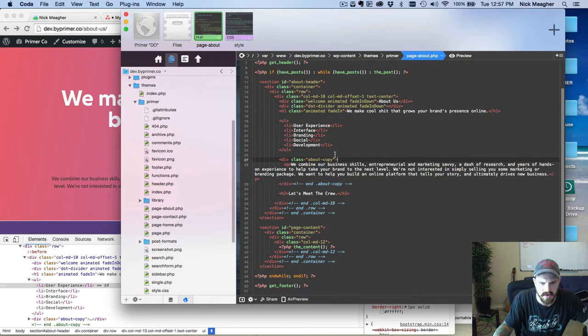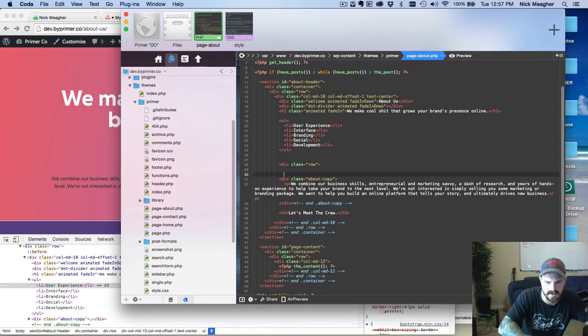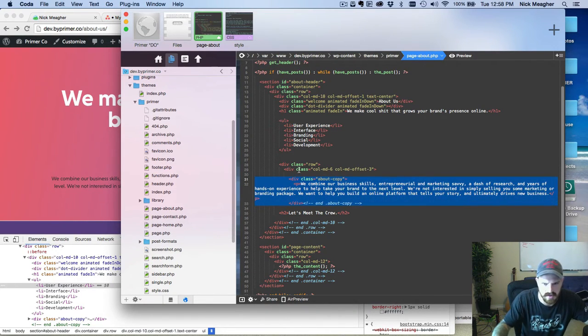In our about copy right here, we're already in a container and a row, and we've got the columns right here, but we can nest it again. So we can just do another row. Inside the row, we're going to do another column. We're going to do column medium 6 is probably what it's going to be, and then we'll do column medium offset 3. So now we're within there.